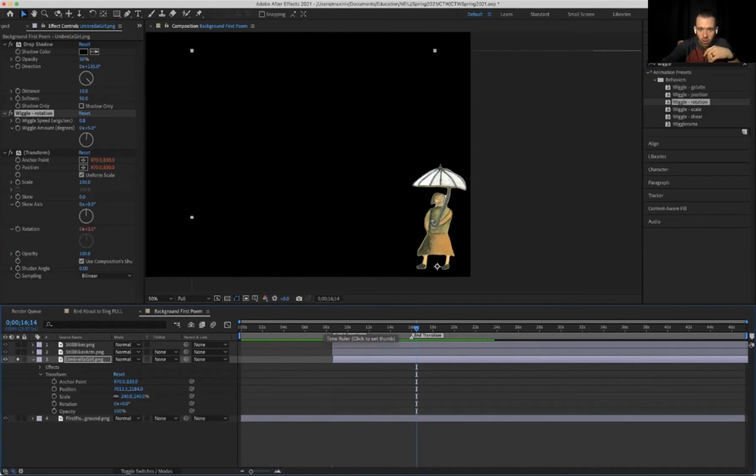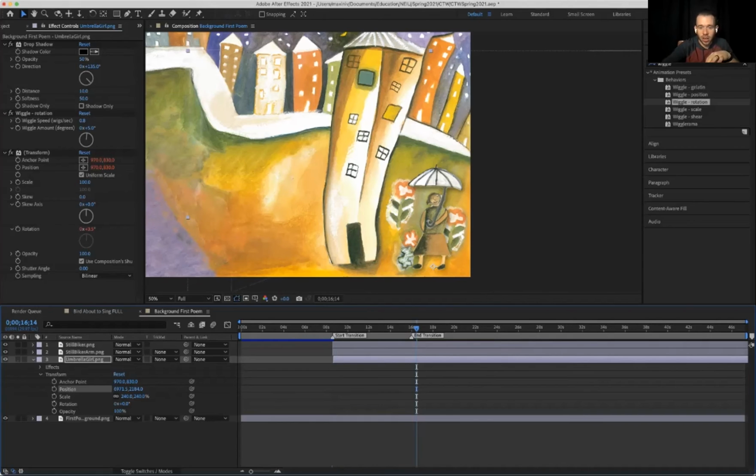That's great. I'm going to scooch over just a little bit so it doesn't accidentally go off screen. I'm going to bring it down a little bit, and this will go the entire length. Again, the composition length is how long we're going to need this background to be. Okay, so the umbrella person is great.